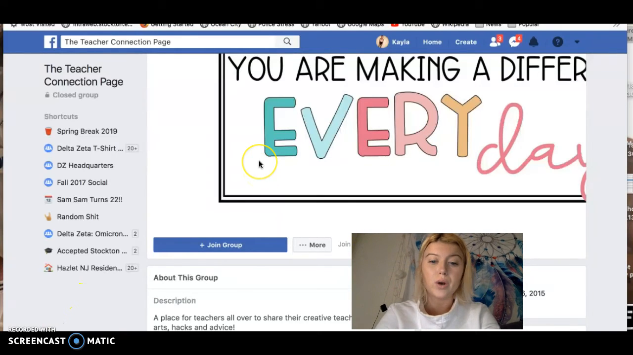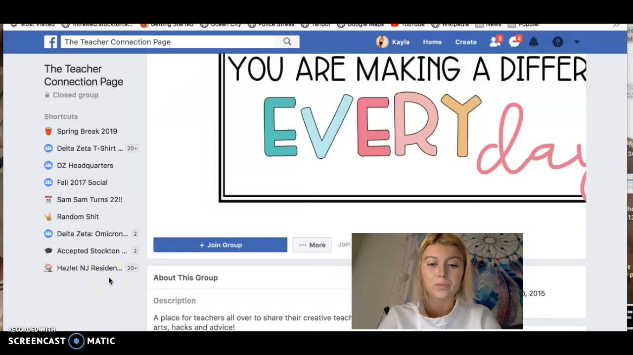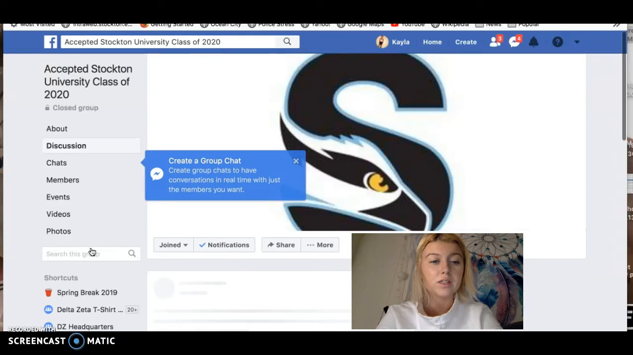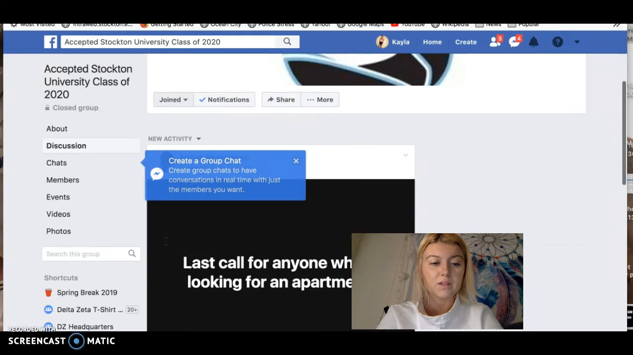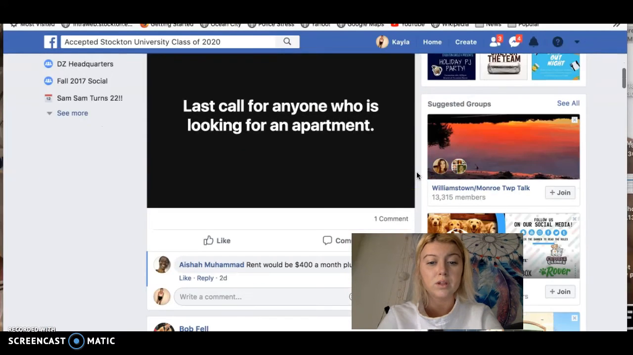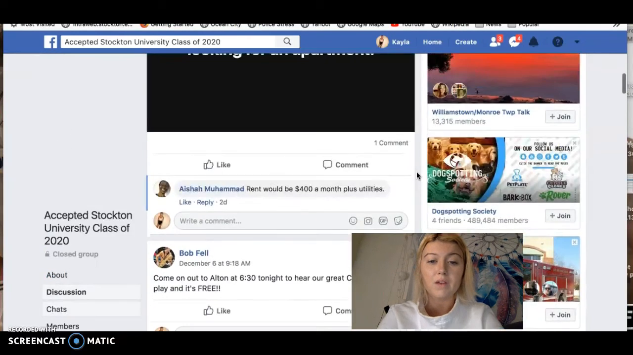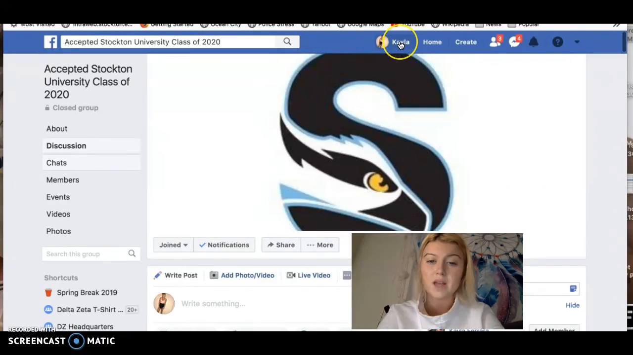Carrying on with the groups, you can make shortcuts for yourself. If you look to the left side of the screen, you'll see I have a list of shortcuts, and these are all the important pages and groups that I'm a part of. It makes it easier for me to find the pages. If I click on Accepted Stockton Students, it's my class of 2020, and in here anyone in my grade posts any meetings that are going to be at Stockton, any events, or if anyone needs a roommate. Then at this top corner, I'm going to click on my name, and this brings me directly to my profile.